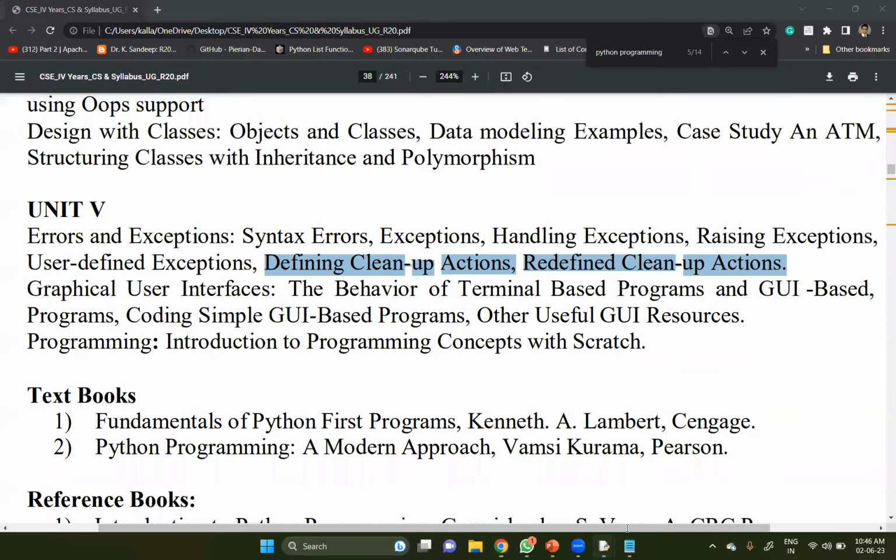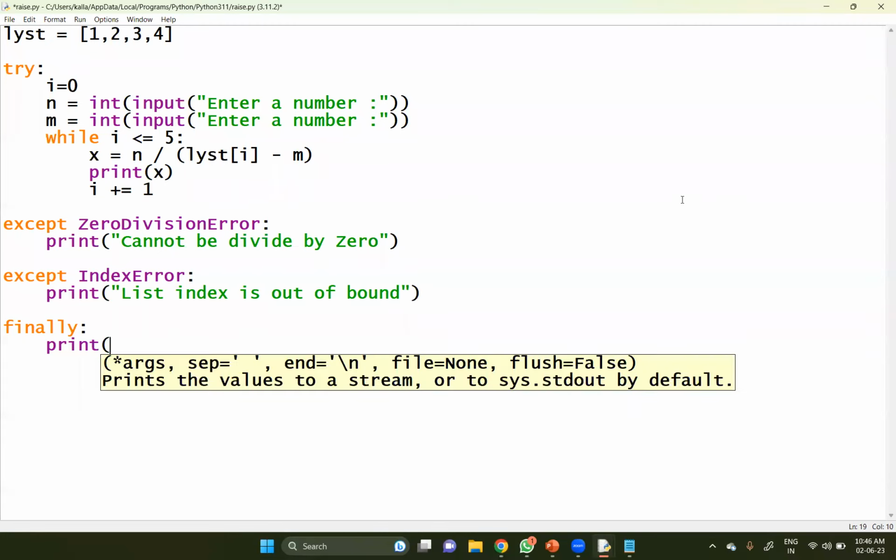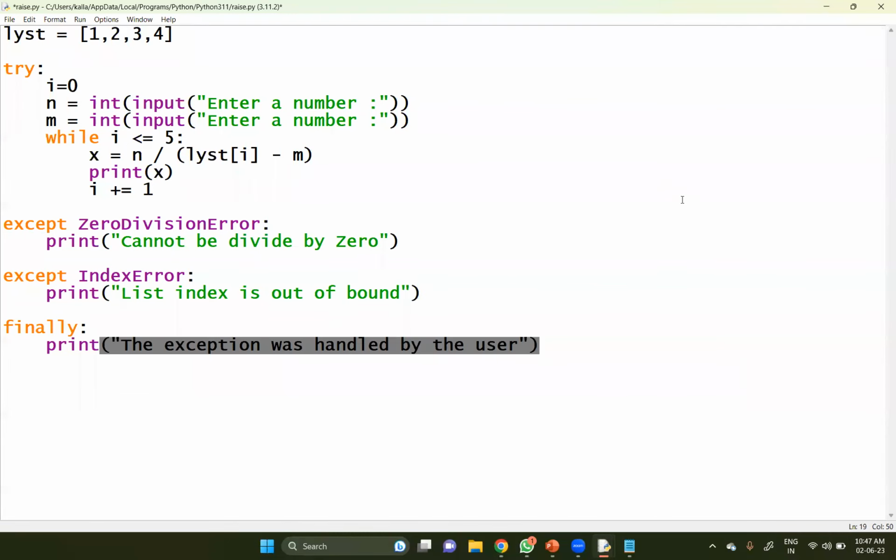So that is for today's class. For example, let me continue this one for a while. If you are trying to take one more thing here, finally, however, the finally block can be executed without any hesitation. So let me say print, "the exception was handled by the user."